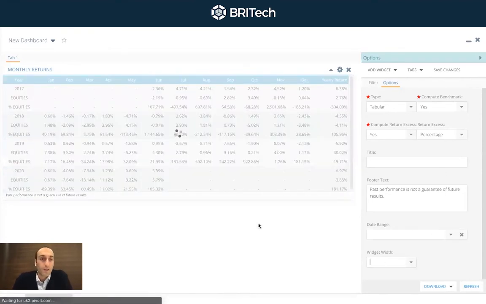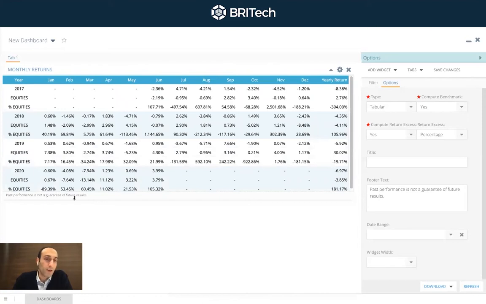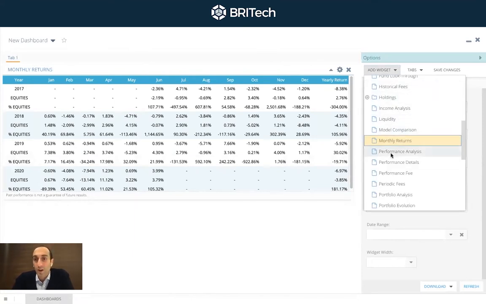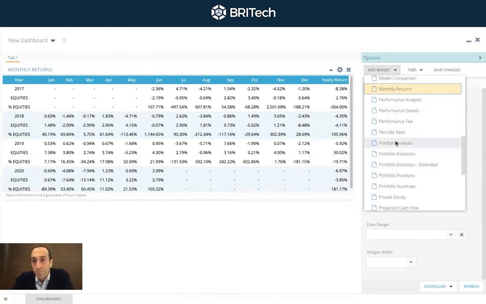Okay. And as we can see, this disclaimer is now appearing here. So this is just to show how easy it is to create dashboards and create widgets and pieces of information to give the right picture to you and your clients. Let's go ahead and try something else.